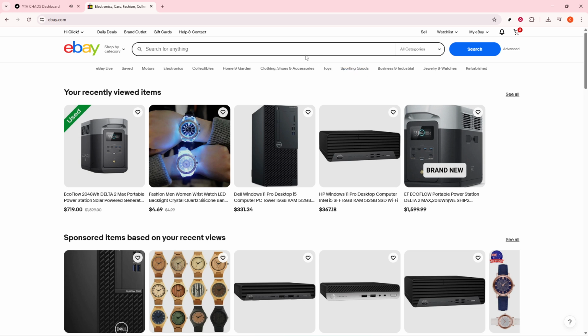First, head over to ebay.com. Once there, you'll see the familiar search bar prominently displayed at the top of the home page. This search bar is your gateway to finding out what items have actually sold on the platform. So go ahead and type in the product you're curious about.